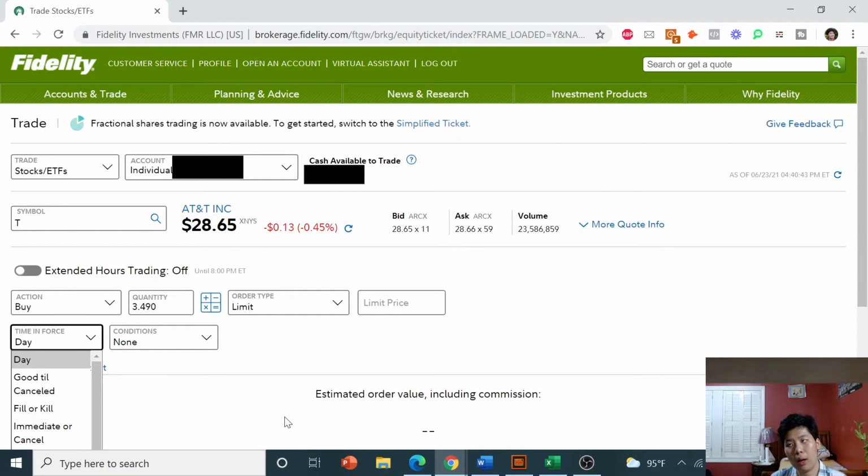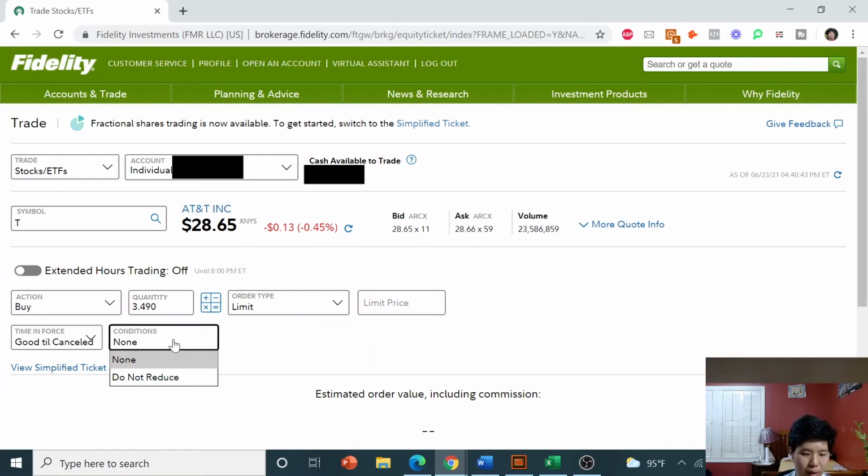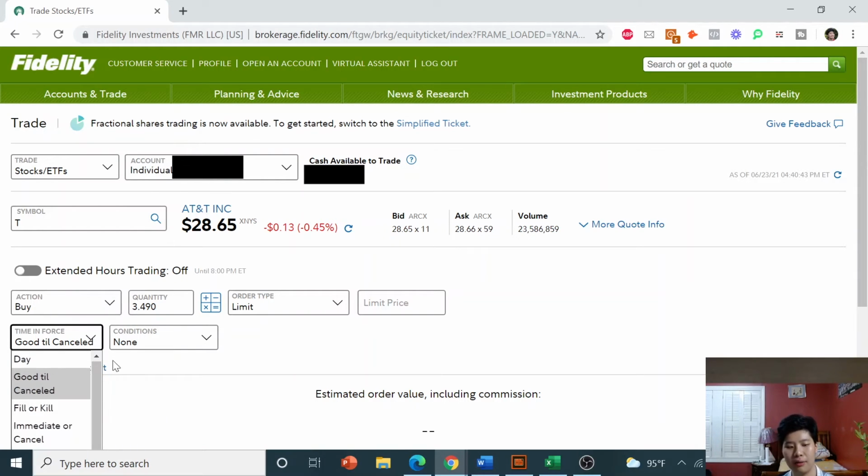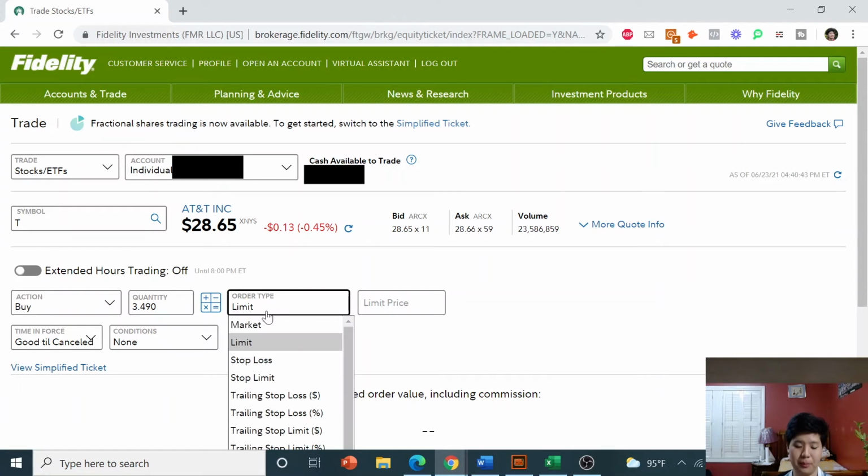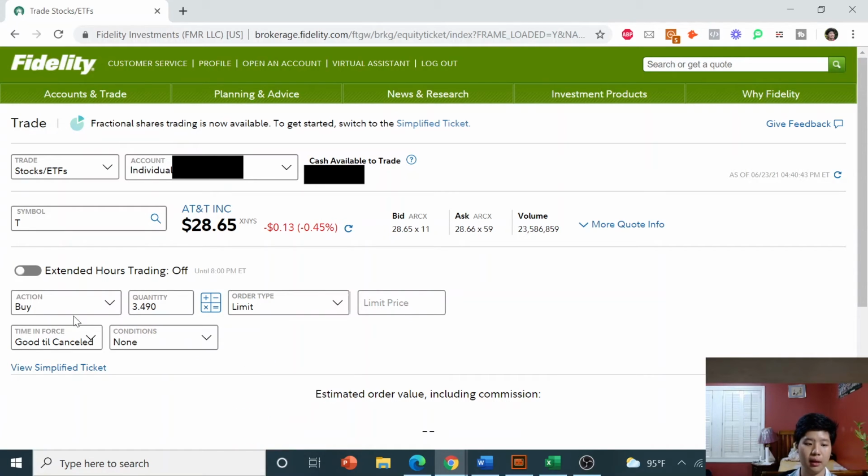But if you want to keep watching this stock in case it hits your price at some point, then you probably want to do good till canceled, because that will keep your order open until you cancel. That's basically what it means. You're not going to use a lot of these options. For regular purposes, you're going to use either market, limit, buy, sell, day, or good till canceled.